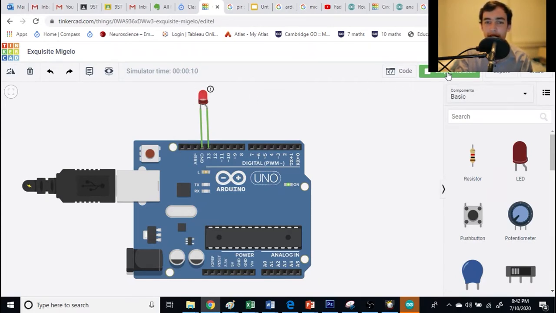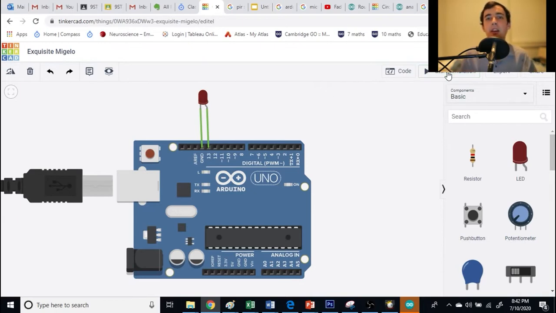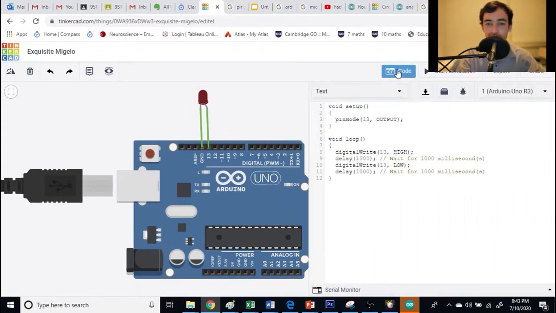Now, if you just connected that LED to a battery, it wouldn't be flashing. It would just be on. And then when you disconnect it, it will be off. So there's something special going on with this Arduino that is making it turn on, then turn off, then turn on, then turn off. So let's look. We can click on the code button, and I've got it on text.